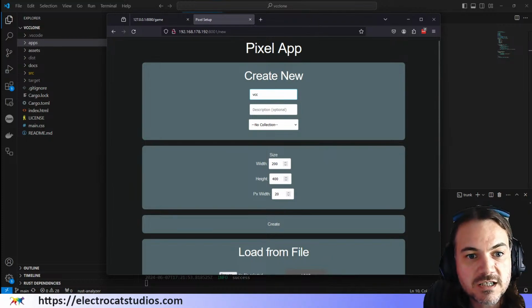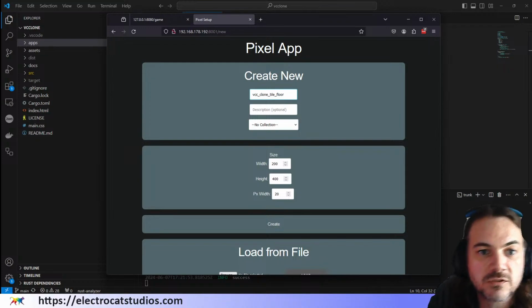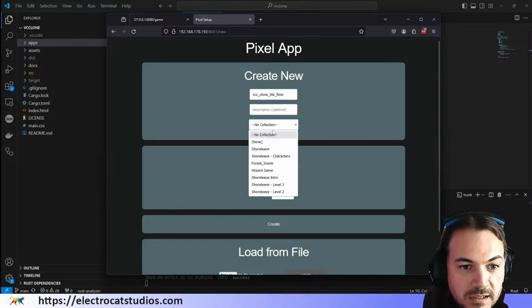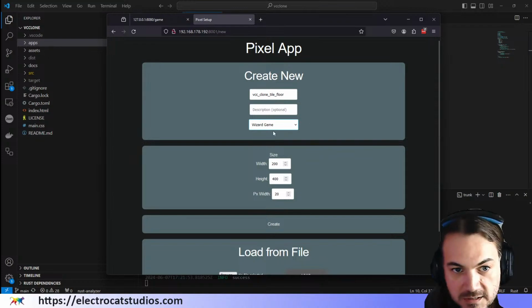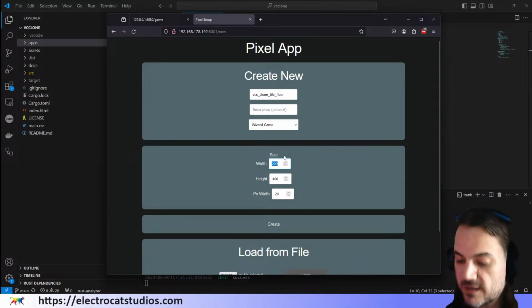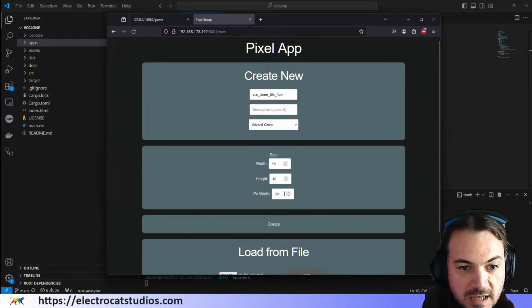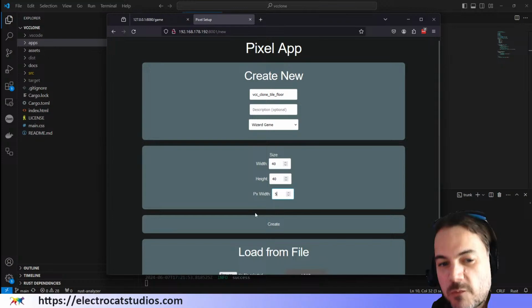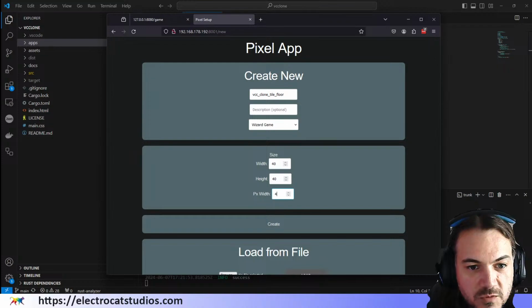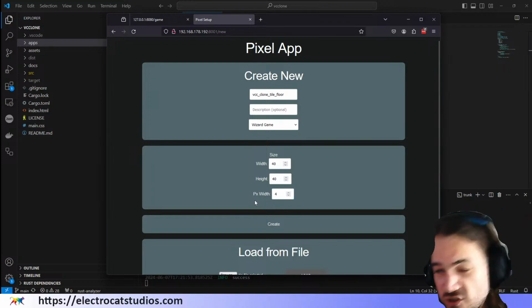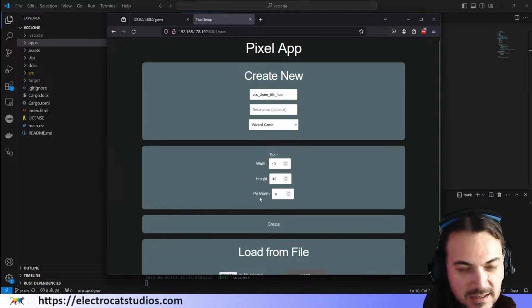So we're going to call this VCC clone tile floor. Okay, I called it wizard game here. I've recently updated this thing, so you create collections now. It's going to be 40 by 40, and I will set the pixel width to, let's just jump straight to 4, and then we can go to 2 if that doesn't feel right. But I think this is going to be it.